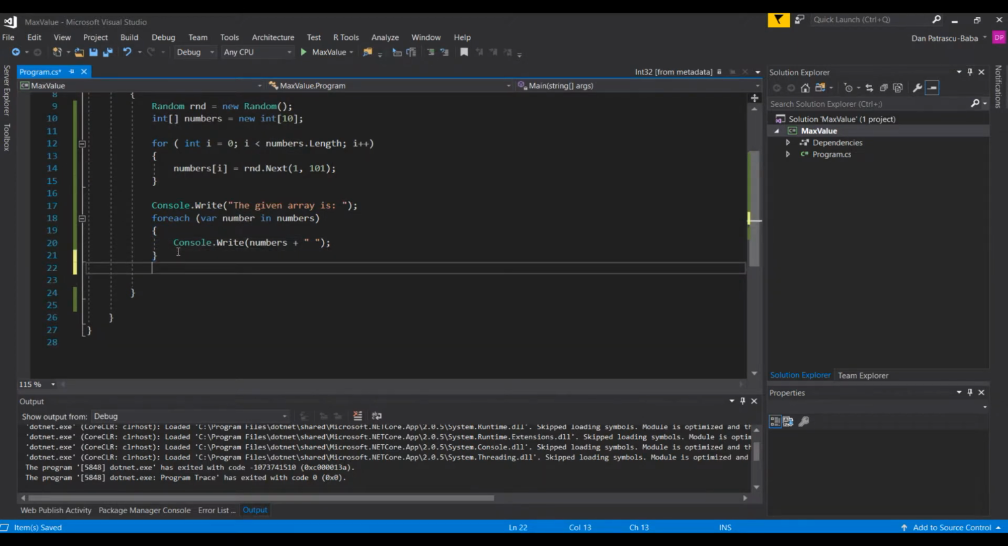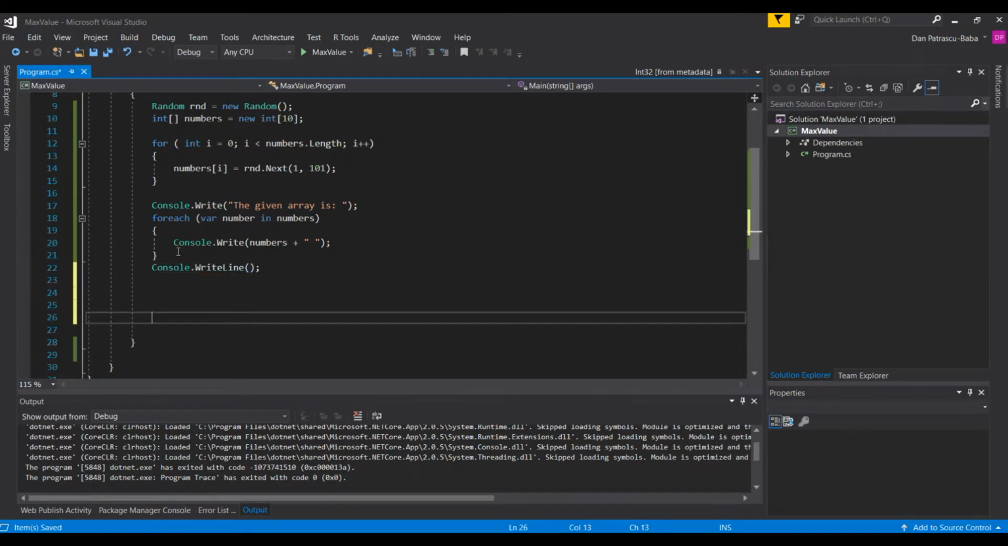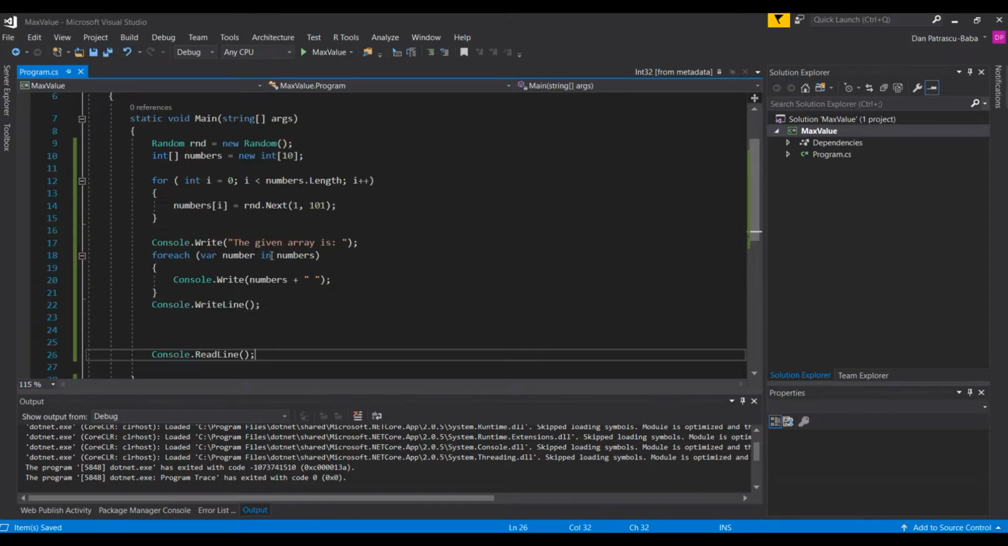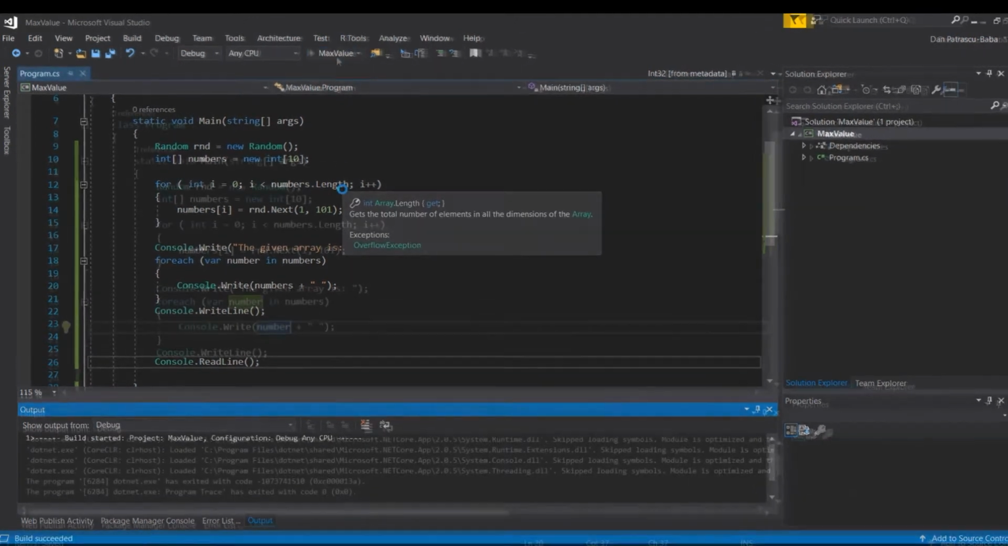Now let's here also add a Console.WriteLine to generate a new line, let's say. And also let's add a Console.ReadLine. This would help us to keep the console window open even after the output is displayed. And for now, let's check how our program works so far.